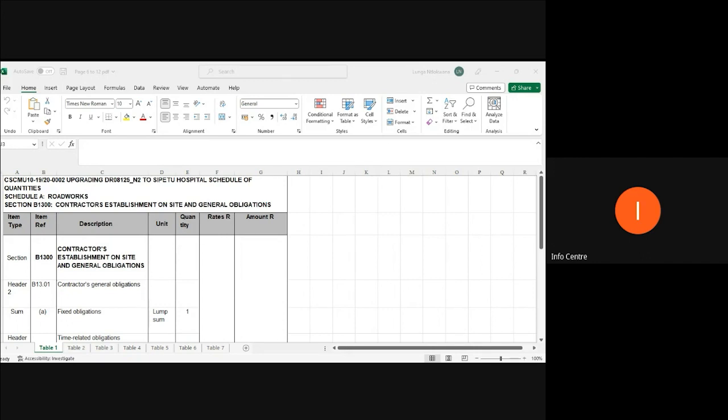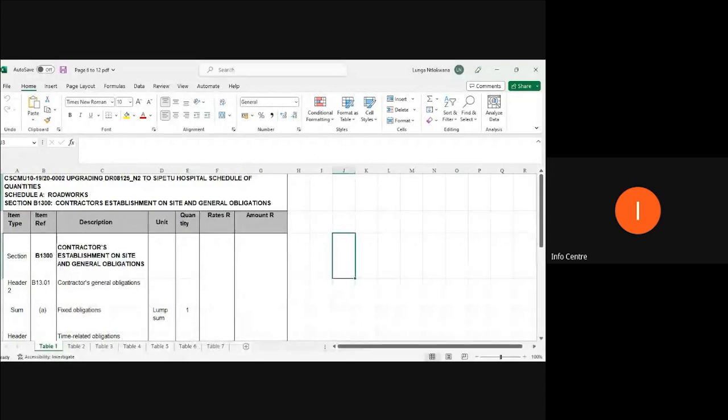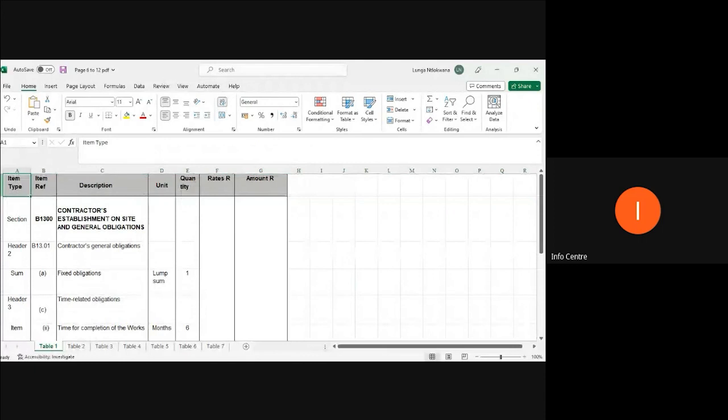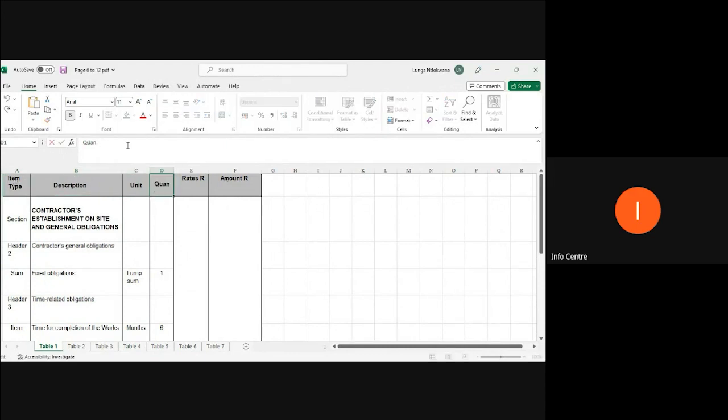So let's start formatting the first one. First page, we remove the title, we don't need it. Now we've got the top row. You see it's A1, top row. Item number, item reference. You see we don't need that for pricing. We remove it. Keep in mind that you've got item type, description, unit, quantity. This quantity is not written properly. Quantity, rate. I can just write rate and amount.